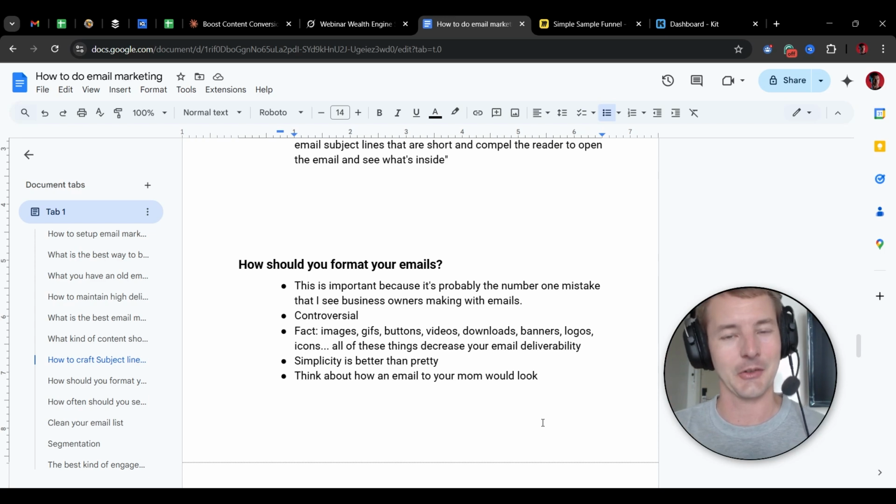They're going to disagree with me completely. But this is a fact. Images, GIFs, buttons, videos, downloads, banners, logos, icons, all of those things, if you put them in your emails, you are going to decrease your email deliverability. It's a fact. It's undeniable.